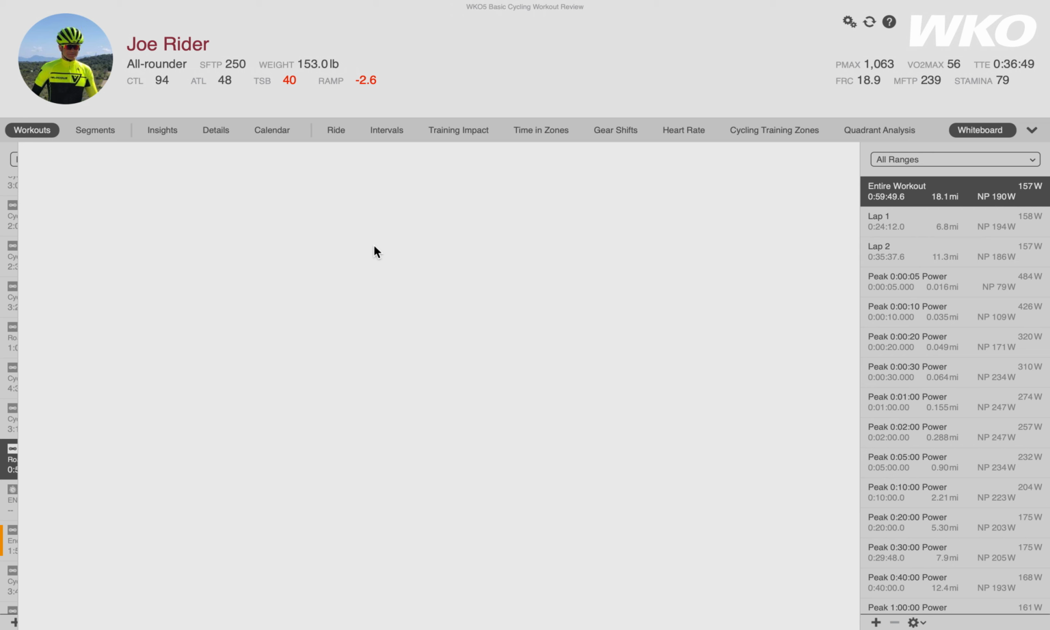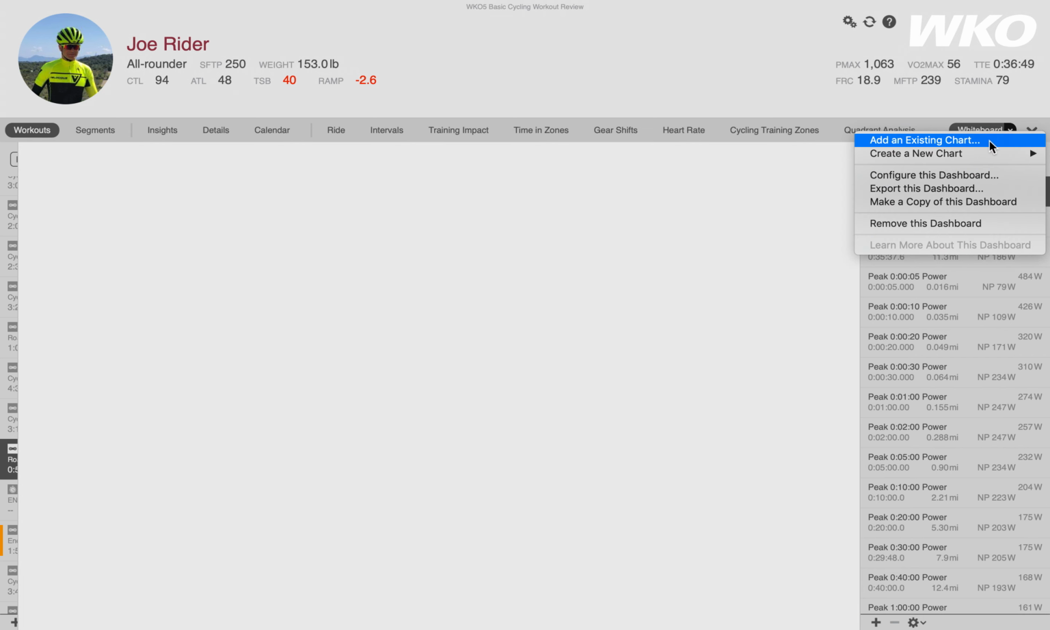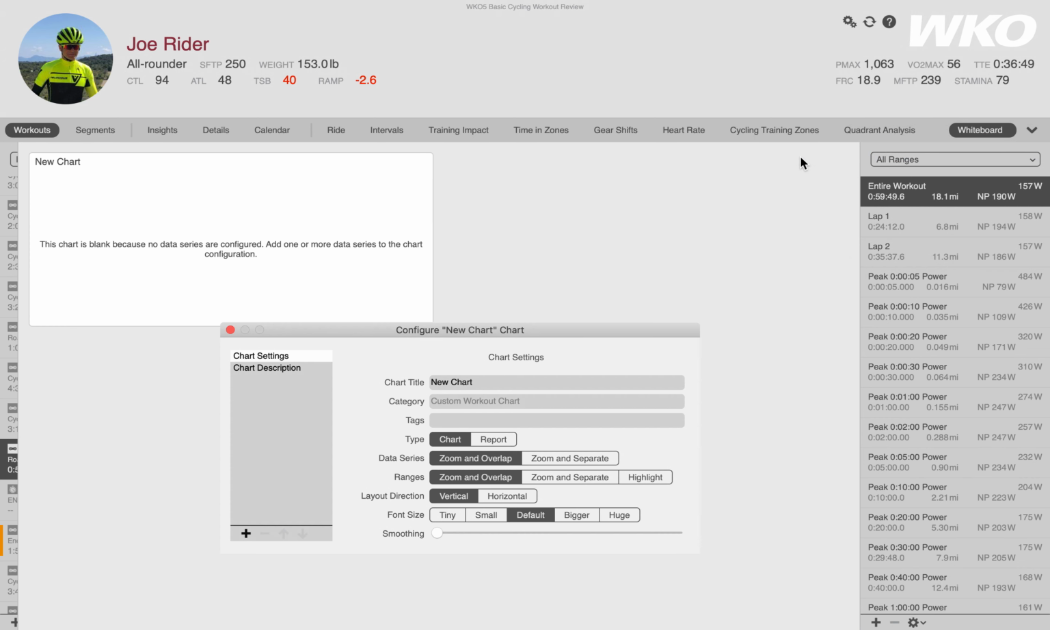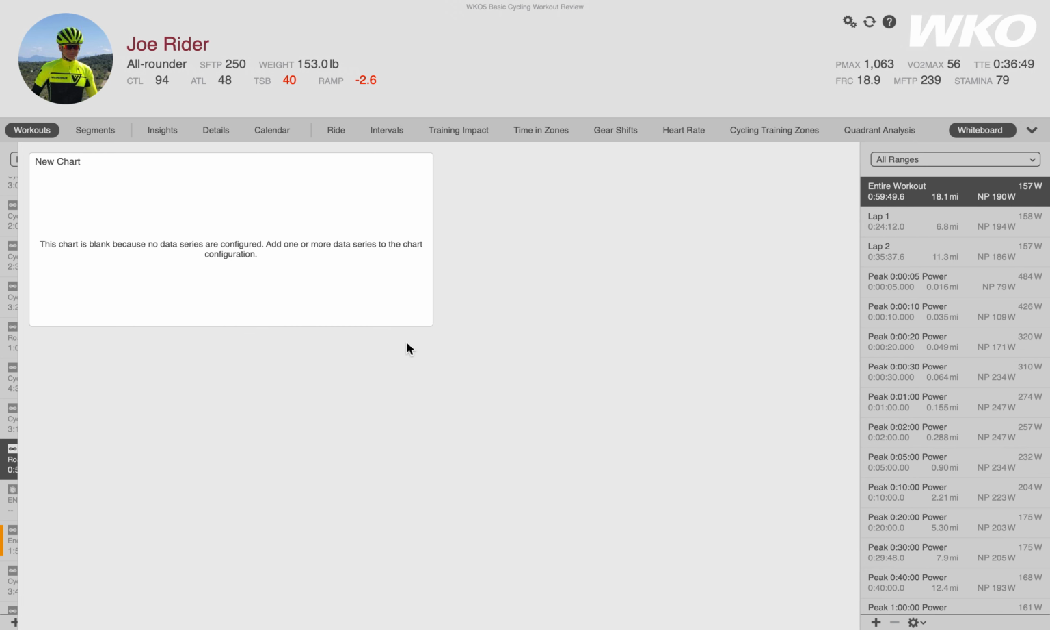So how do we start building a chart? Well, first let's click the little down arrow next to the word whiteboard here, and we can see I have the option of adding an existing chart or creating a new one. I'm going to select create a new one, and I have lots of options of chart types here, but I'm going to choose to do a custom chart. Once I select that, you'll notice a chart opens and the configuration box. I'm going to close the configuration box for a moment.